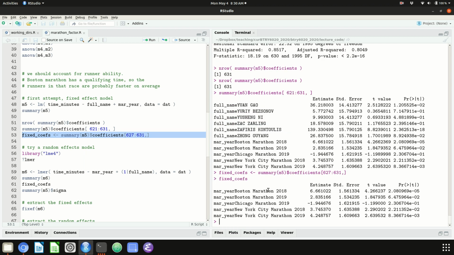Okay, so now we can see that it picked, again, Chicago Marathon 2018 as the reference level. But now it's saying that the Boston Marathon is slower than the Chicago Marathon 2018. So Boston Marathon 2018 is 6.6 minutes slower than Chicago Marathon 2018. And Boston Marathon 2018 is 2.83 minutes slower than Chicago Marathon 2018. Chicago Marathon 2019 was faster than the 2018 version. And both the New York marathons are slower.